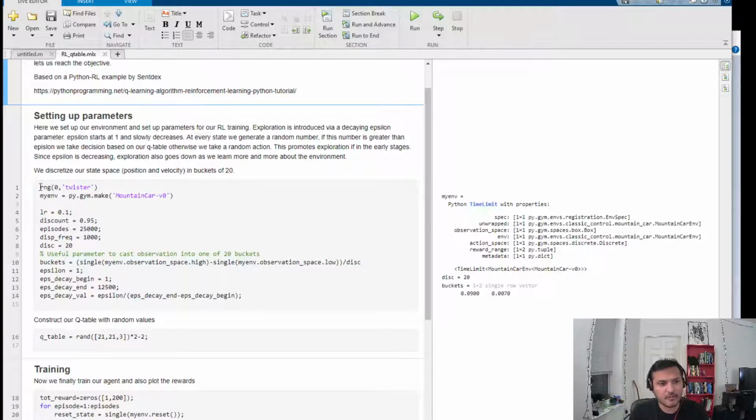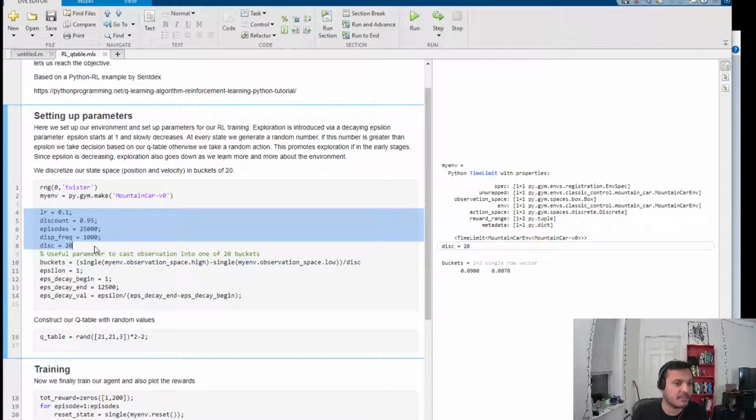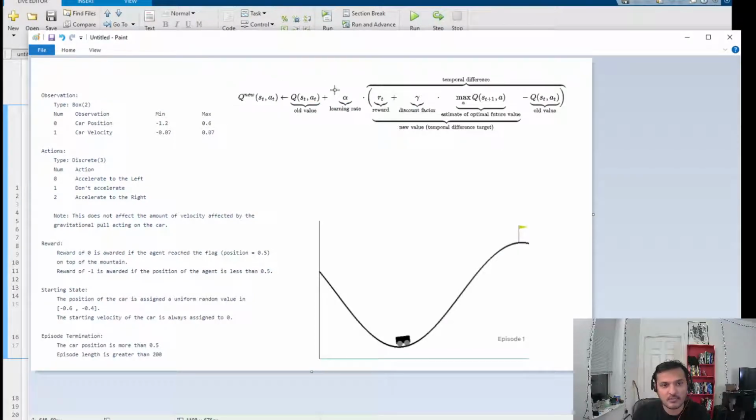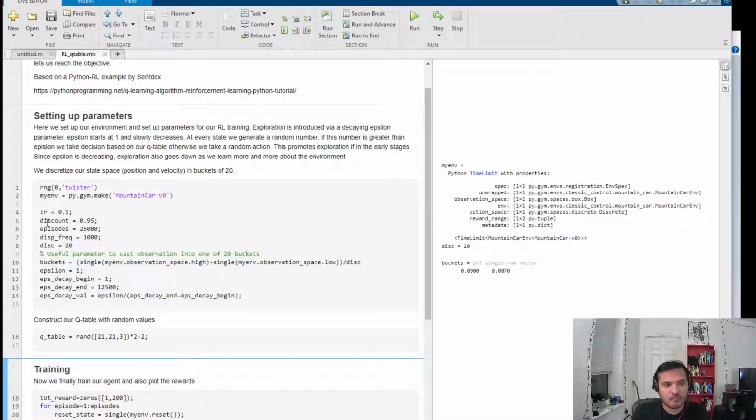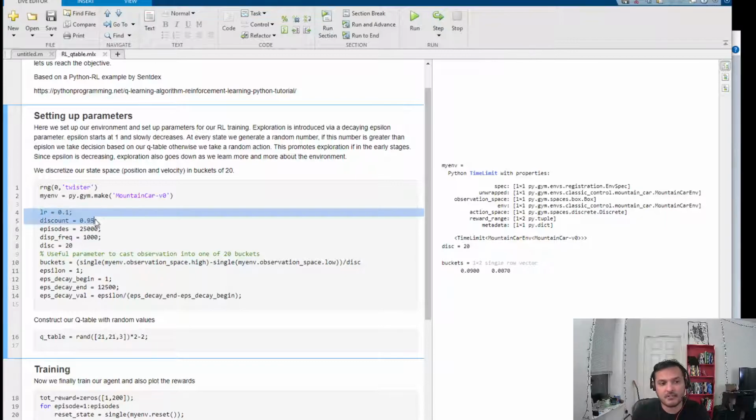First of all, we begin by setting a random number generator seed so that our results are reproducible. Then we take in this environment like the previous video. Now I define the hyperparameters. Let's go back and see what the things in our equation were. Alpha, the learning rate, is a hyperparameter. The discount factor is a hyperparameter. These are the two that you immediately see.